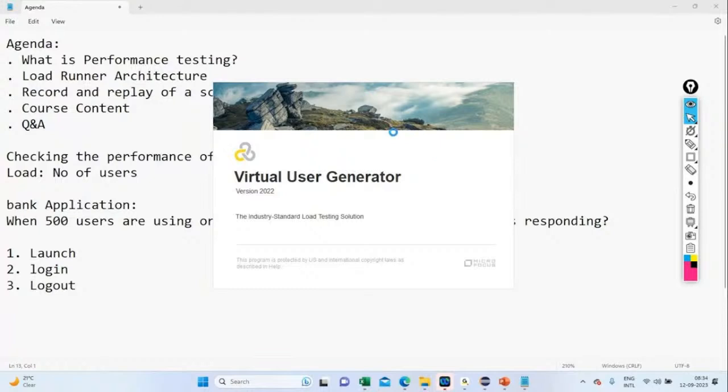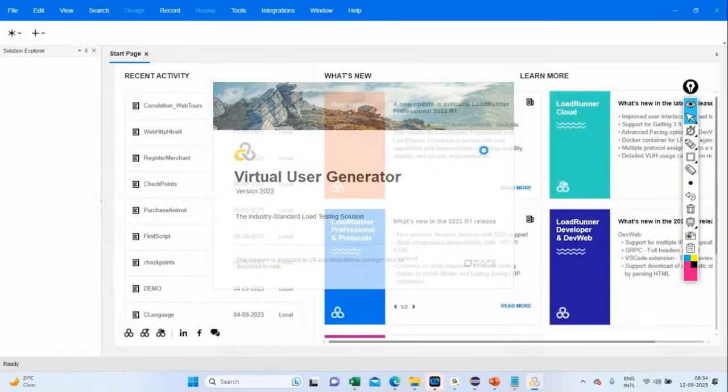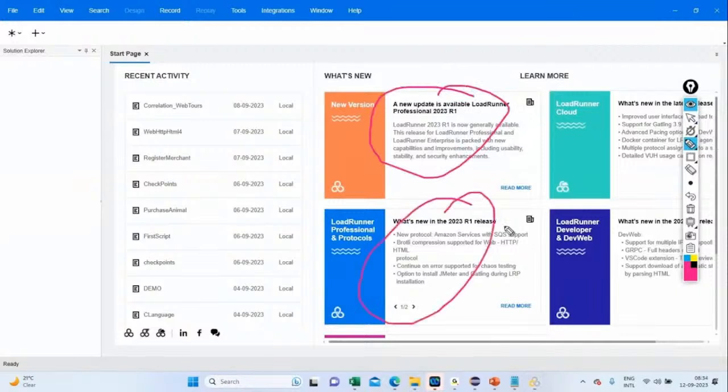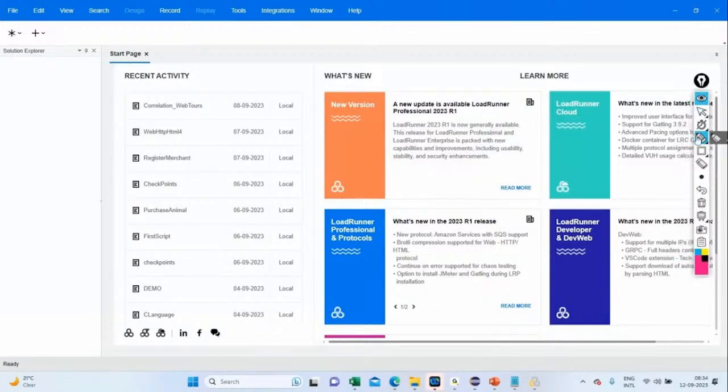Once you launch Vugen, this is the window you see. Here you get to see what is the latest version, what are the features of it, what is the latest release, what's new in the 2023 version, all those things. There are different menu options also, which we'll discuss later in our upcoming sessions.